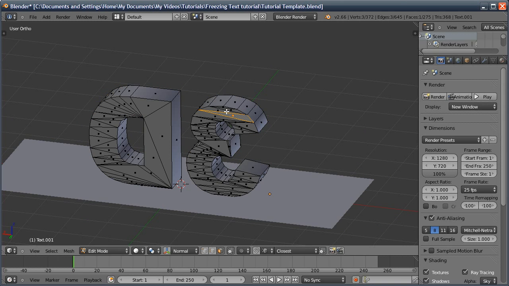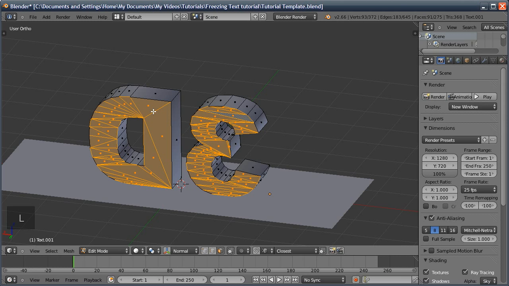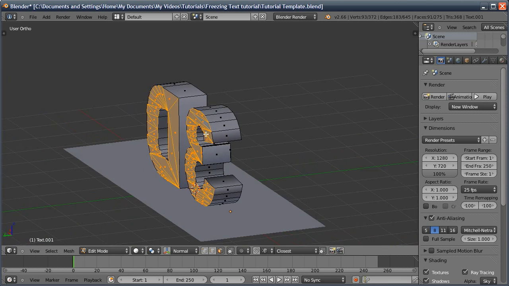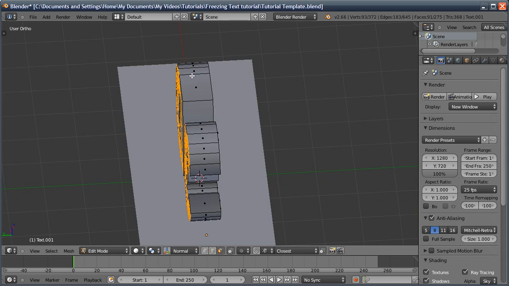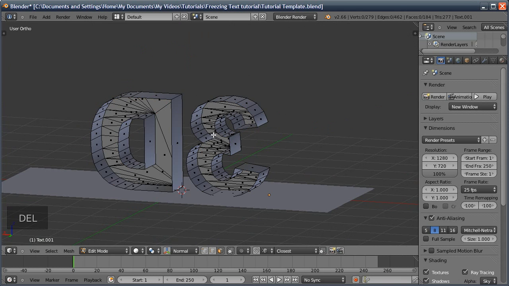I'm just going to deselect everything apart from one face, and then press L, and that will select everything connected to that face, and then I'm going to go over here and press L again. And this basically works because when a text object is converted to a mesh, it doesn't merge together the vertices which make the front and the back and the middle. So we've got these selected, and I'm going to press delete, and we're going to delete the faces.